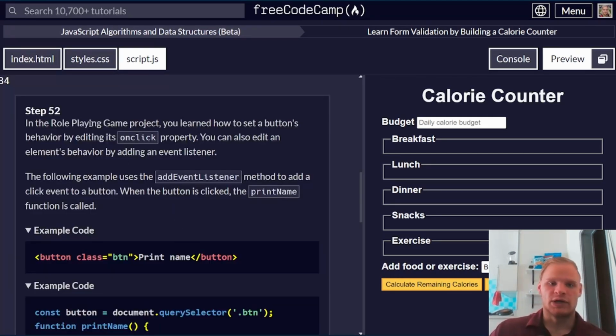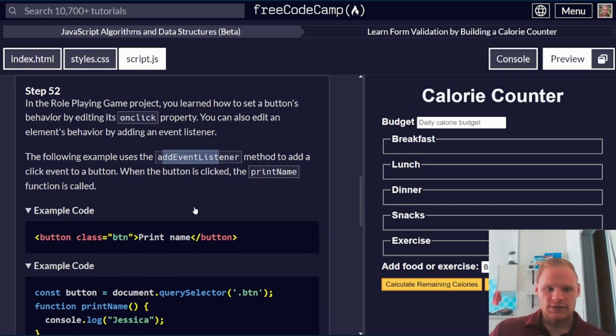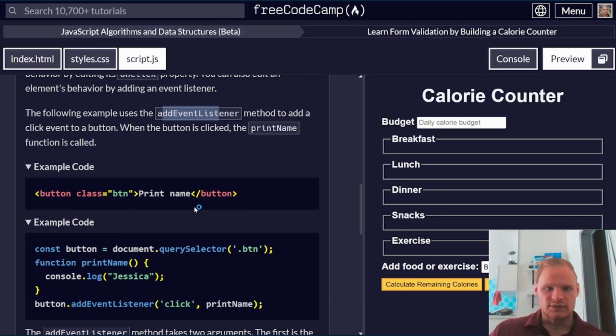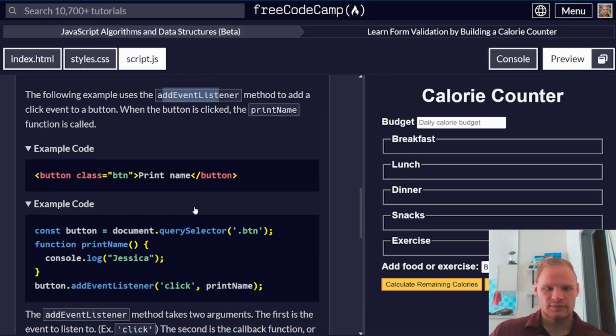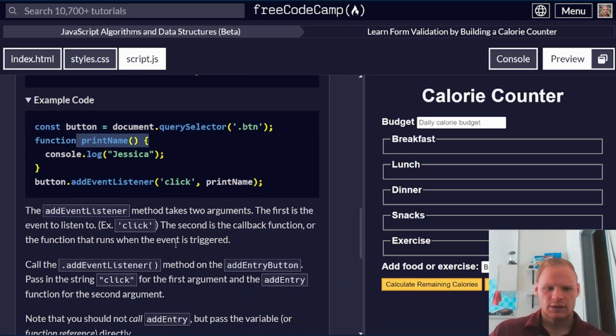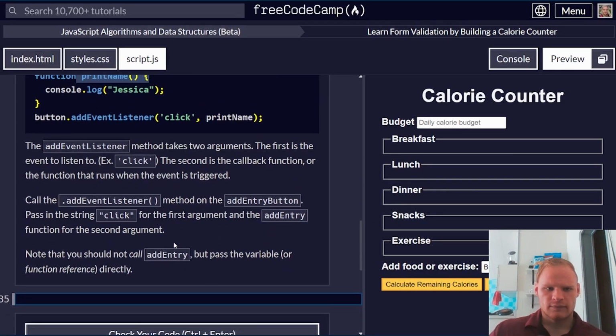In our role-playing game project, we learned how to set a button's behavior by editing its onclick property. We can also edit it using addEventListener. Okay, so here's an example of how to do an addEventListener. Here we did addEventListener click of printName, and so now when we click our button, it will do this function. Okay. Call the addEventListener method on the add entry button.